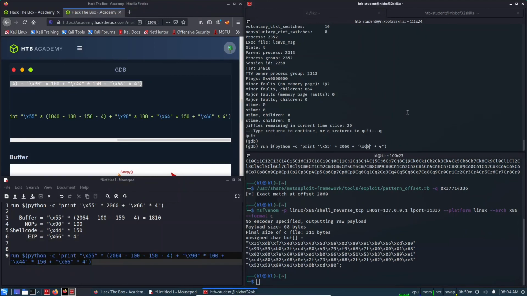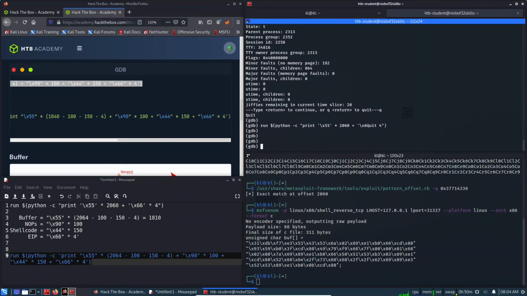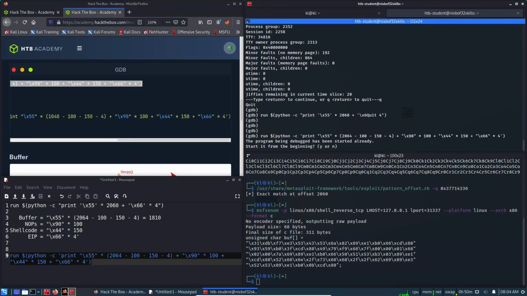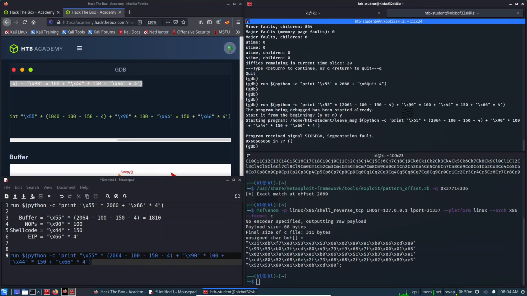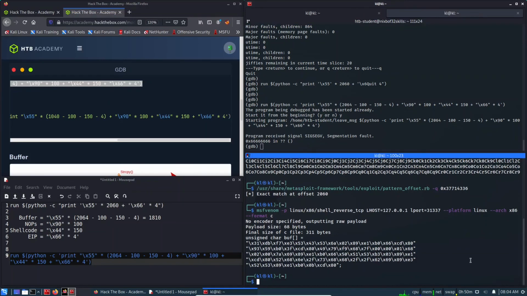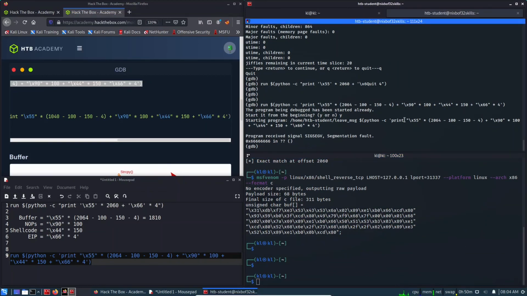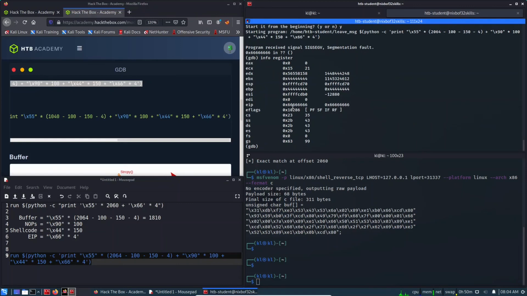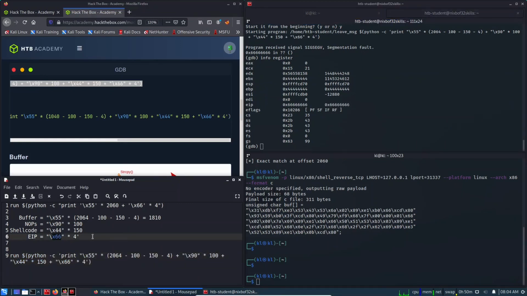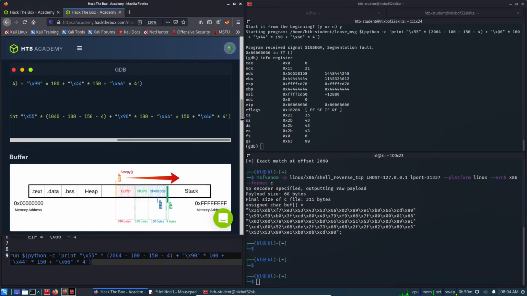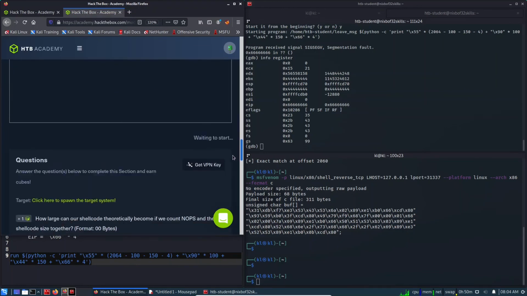So let's verify it. Control C, paste from the beginning, yes, and info register. So you can see the EIP has been overwritten using 66. So this is absolutely correct. And now let's move forward.